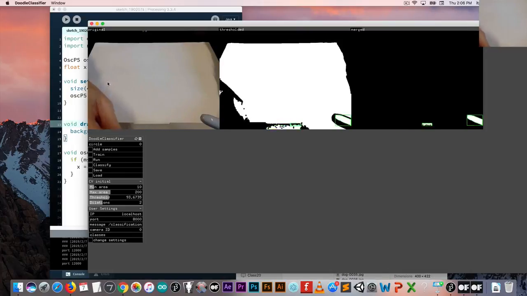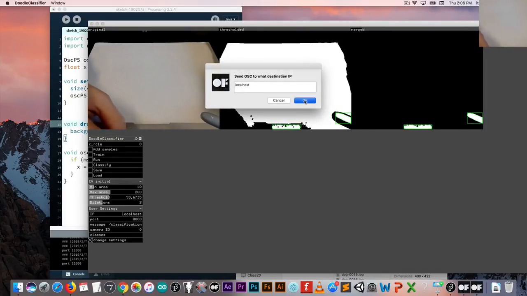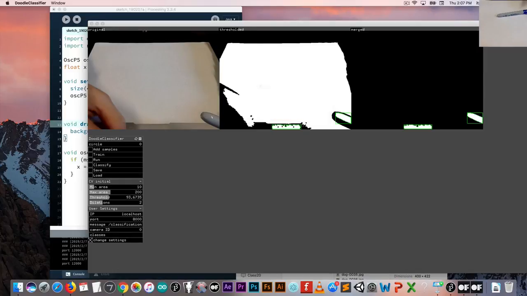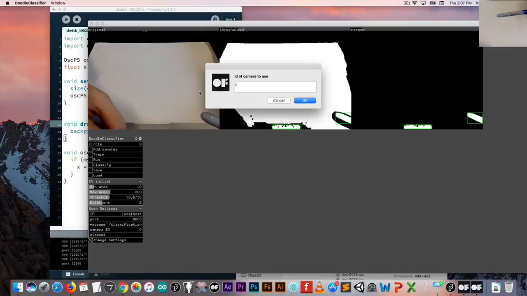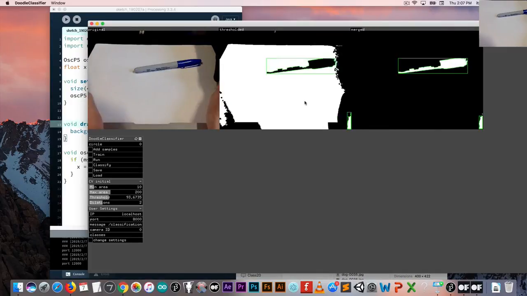If you go to change settings, localhost 8000, that's where the OSC is going, classification, you can change these to whatever you want. So maybe we want circle, arrow, star, square. Four is fine. So we'll change that.